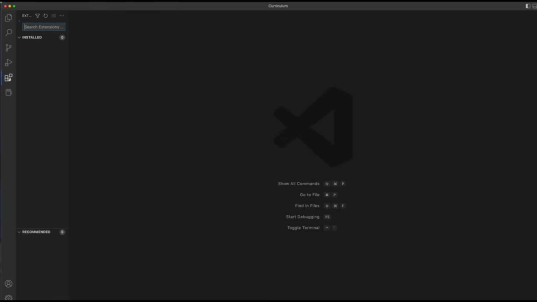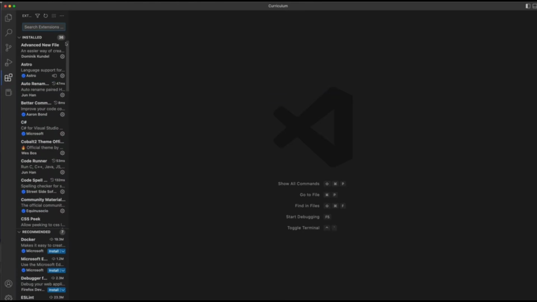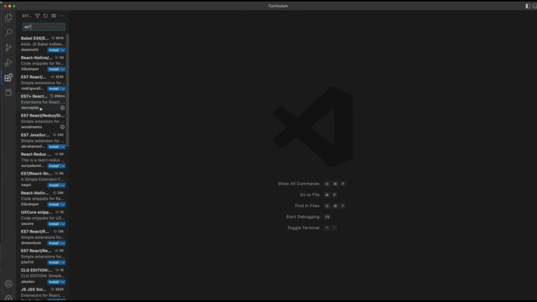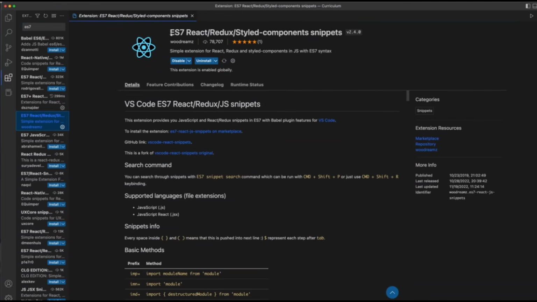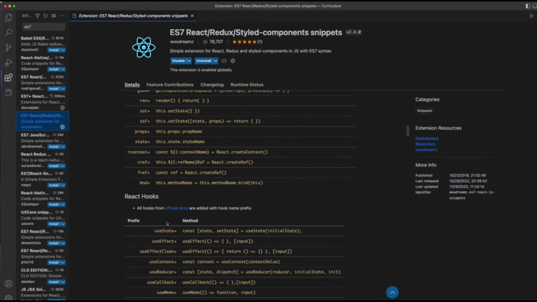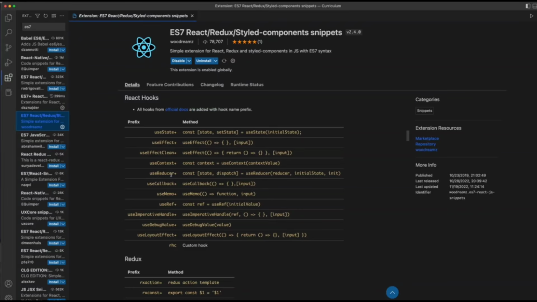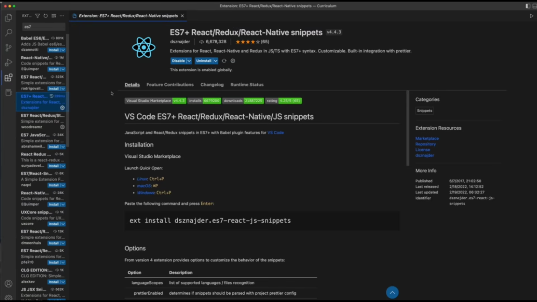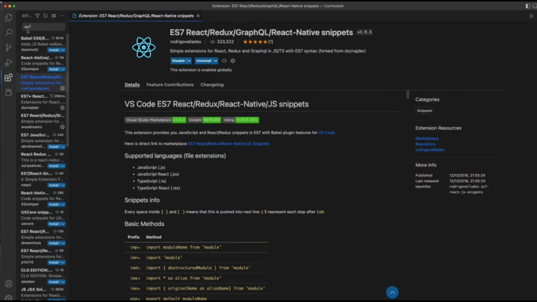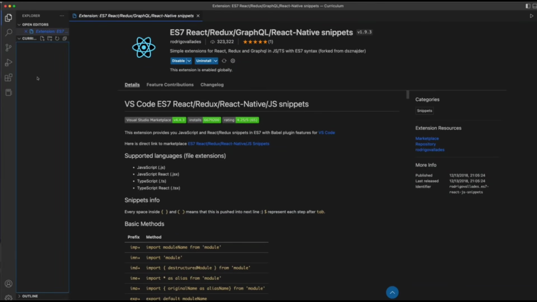But really quick, I want to show you one simple extension, and this is going to be ES7, and these are the code snippets. I want you to install both of them. First one being ES7 React Redux styled component snippets. This is going to install all of the snippets for React. I'm actually going to use a couple of them. Also the hook snippets are excellent. And then please also install ES7 React Redux React Native snippets. And also GraphQL, this is also important. Now, if you have all of them installed, then we can go back and create our React application.